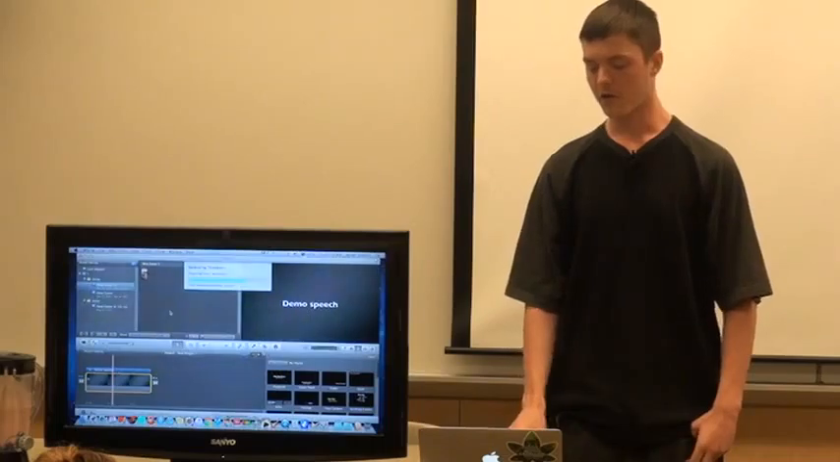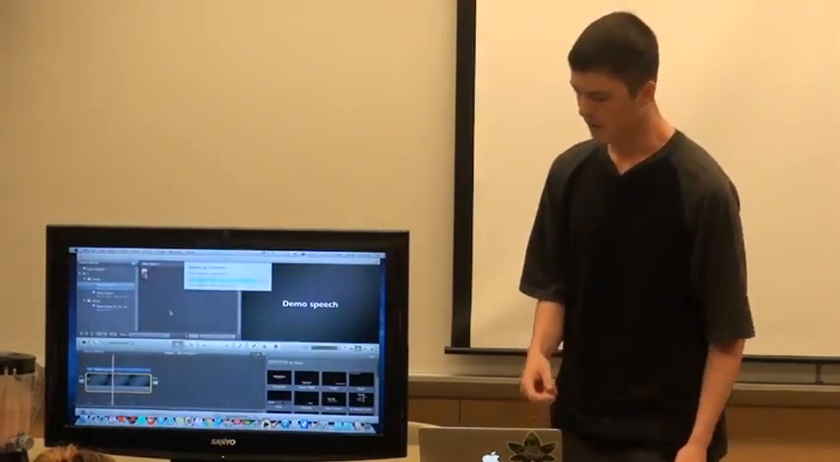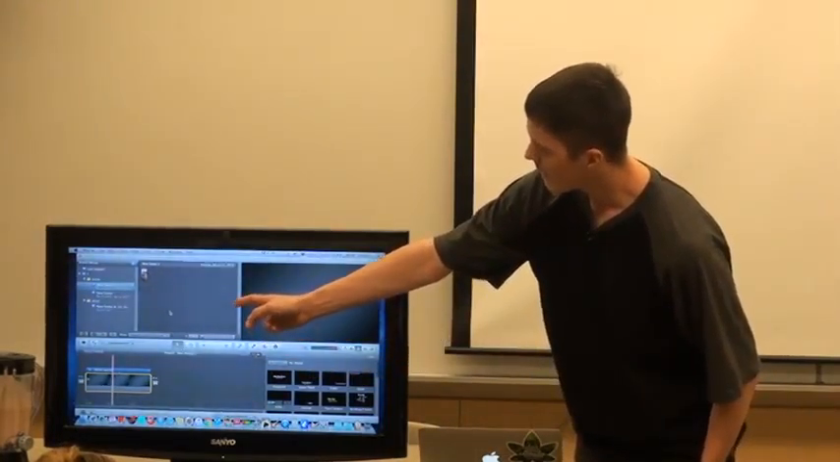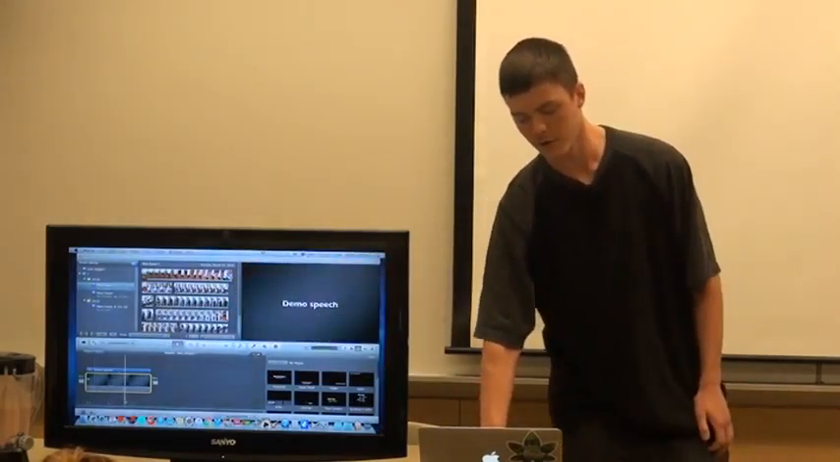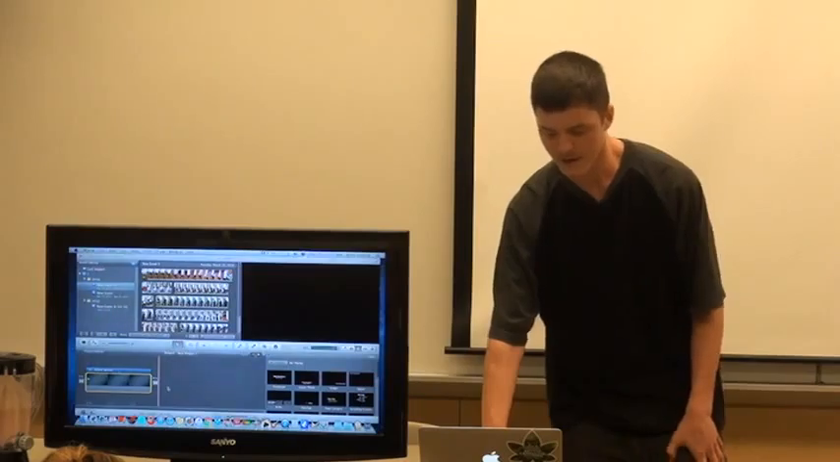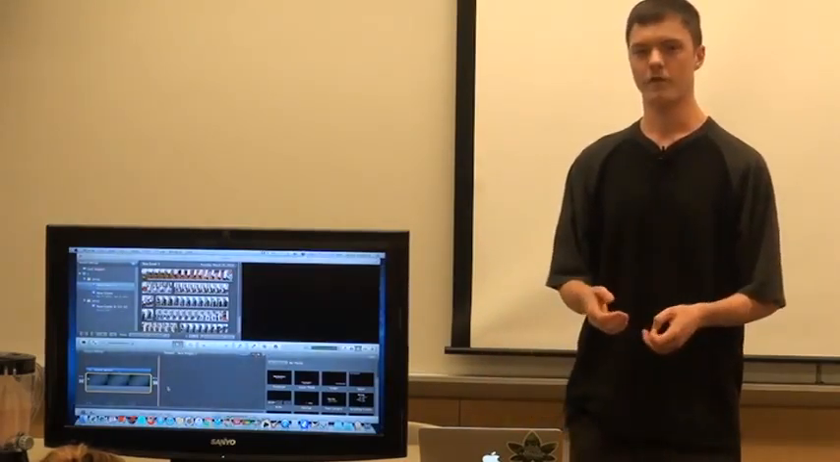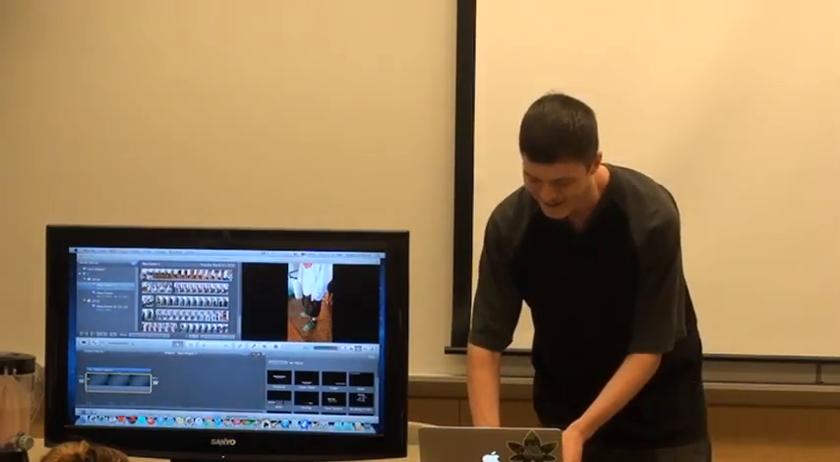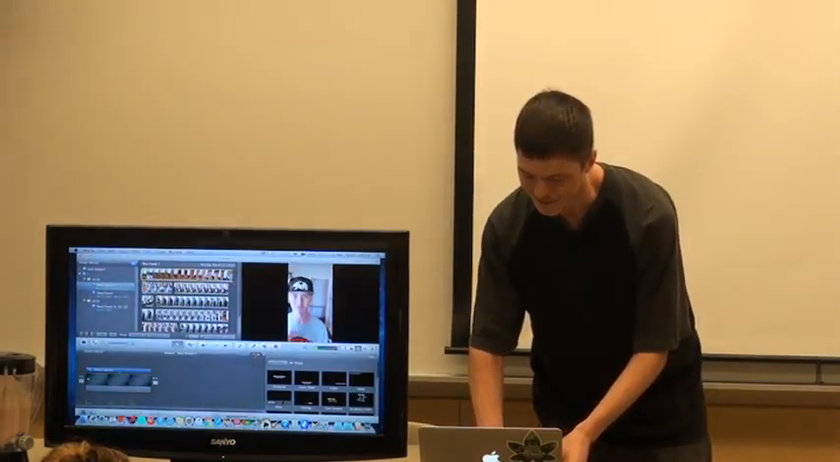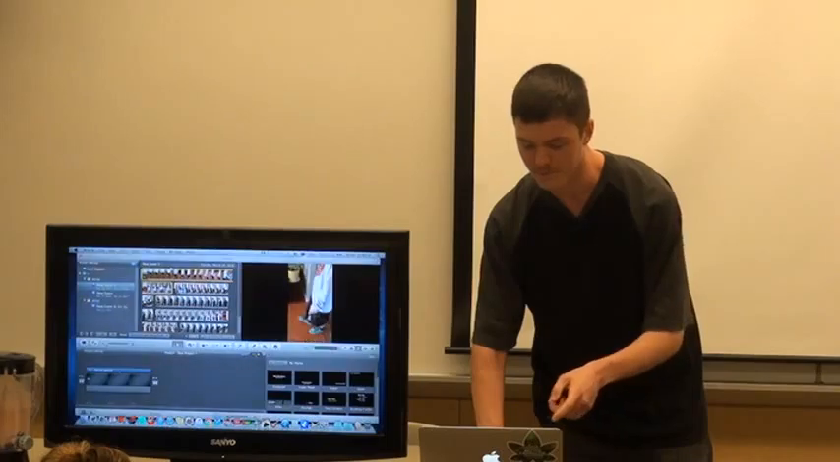So in iMovie, all of the footage that you import is going to be at the top of your screen right here. That's basically all your raw footage, and you're just going to want to drag it down below to where your project is. Okay, so me and my friend, we made a quick video of basically just like a little shootout in my house. Okay, so basically you just want to drag the whole clip down here.